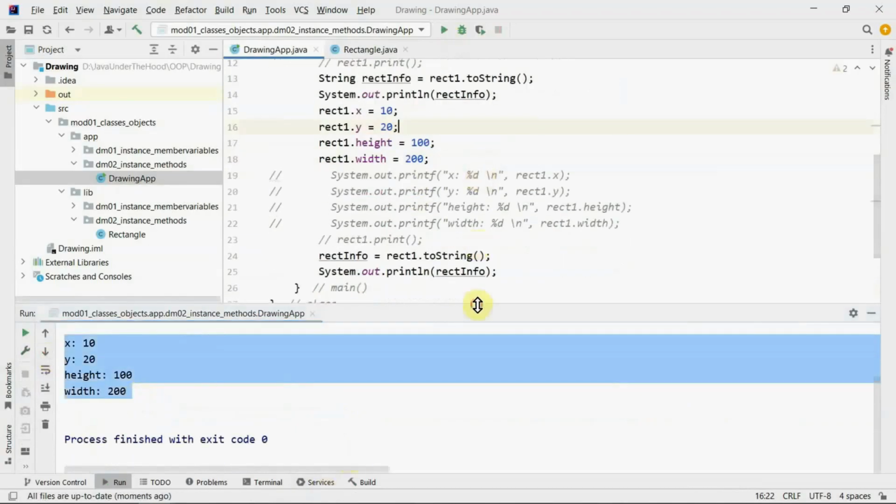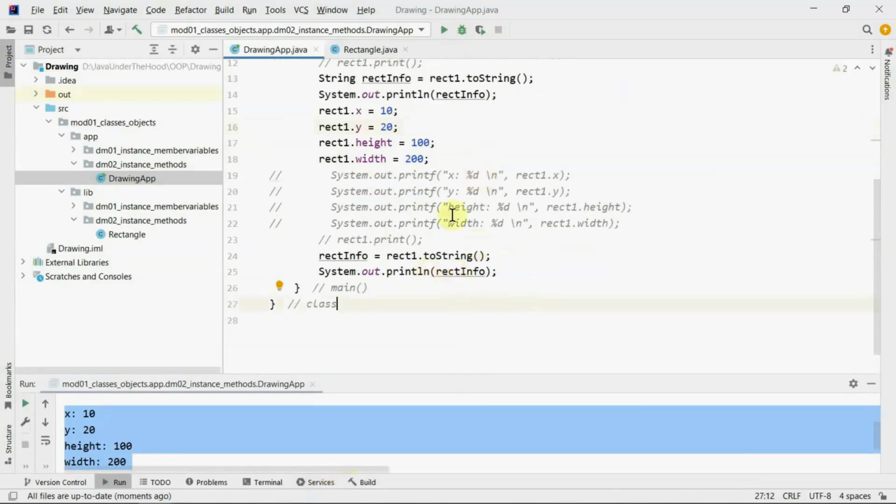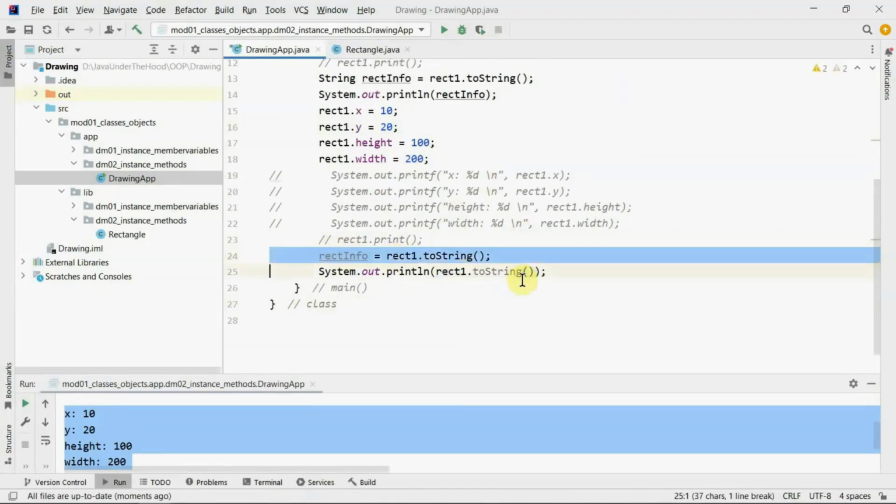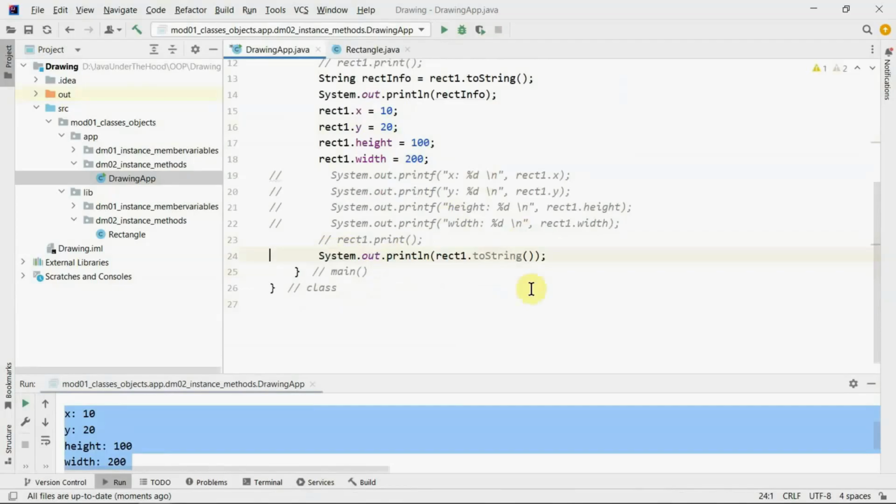Now there are some shortcuts that I can use. Well, first of all, I'll demonstrate it down here. First of all, I don't need to use a separate value. I can directly just use rect1.toString and pass that one to the println methods. Or even shorter is just pass the name of the reference variable. I don't need to name the method explicitly.